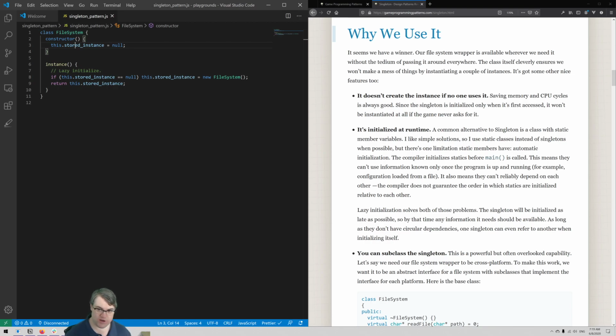It seems we have a winner. Our file system wrapper is available wherever we need it, without the tedium of passing around everywhere. The class itself cleverly ensures we won't make a mess of things by instantiating a couple of instances. It's got some other nice features too. It doesn't create the instance if no one's using it. Saving memory and CPU cycles is always good. Since the singleton is initialized only when it's first accessed, it won't be instantiated at all if the game never asks for it. It's initialized at runtime.